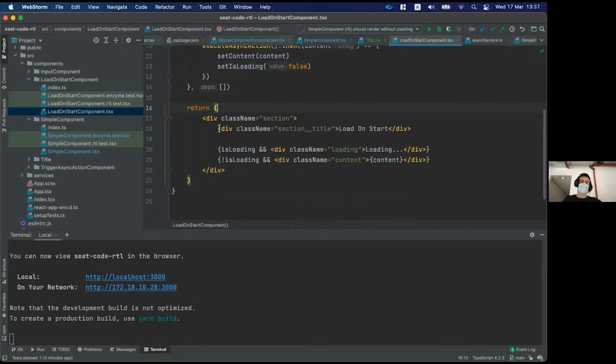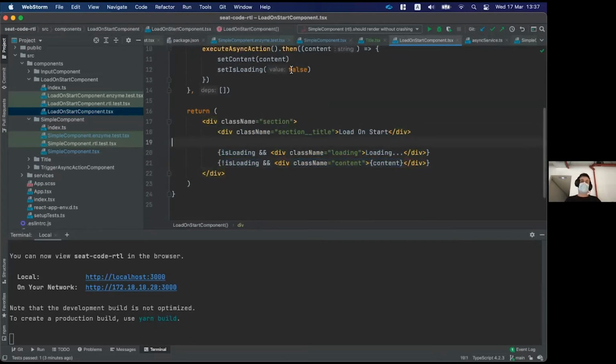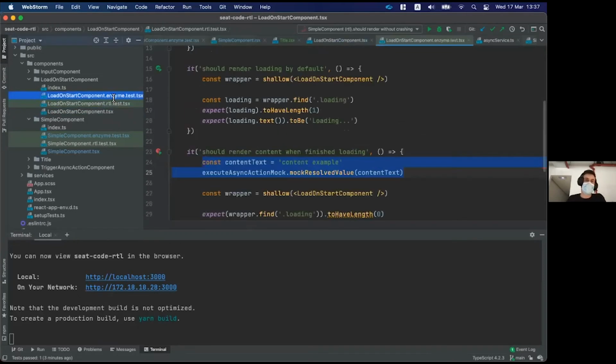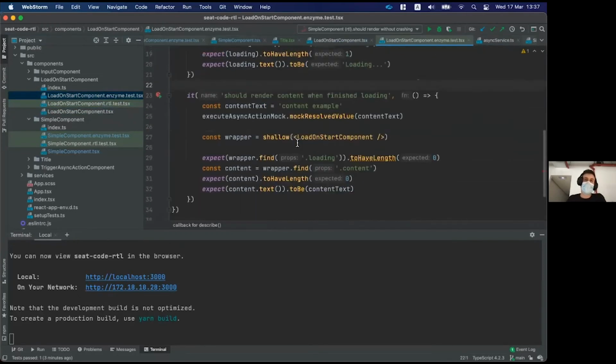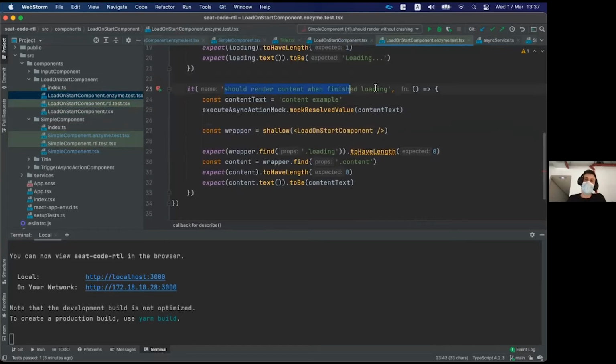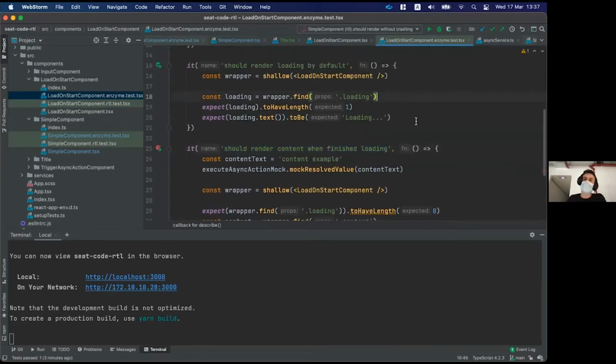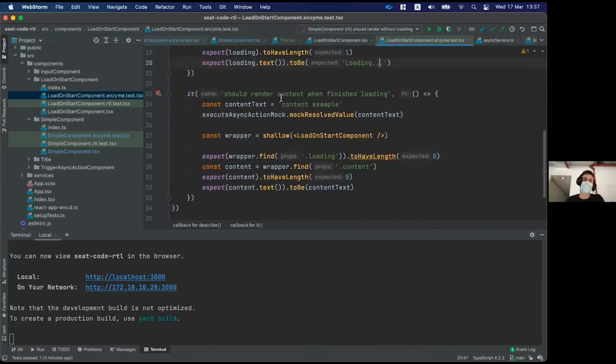In the case of the code, it has a title like the other one, but it says, if I'm loading, render loading. If I'm not loading, render the content. How does the Enzyme test work? Let's see, should render content when finish loading. The first one just checks that loading is shown. It's very simple like the other one, because the first time you just come here and you need to see loading. But it should render content when finish loading.